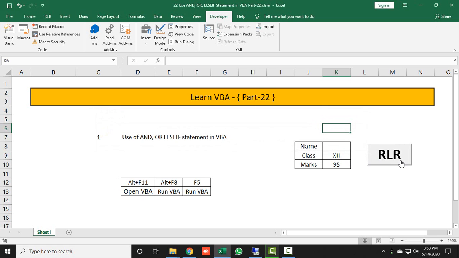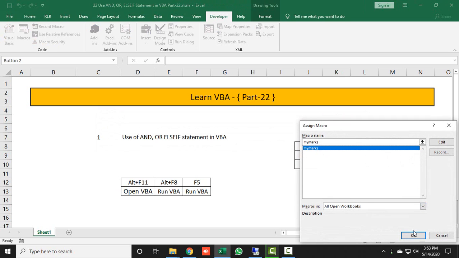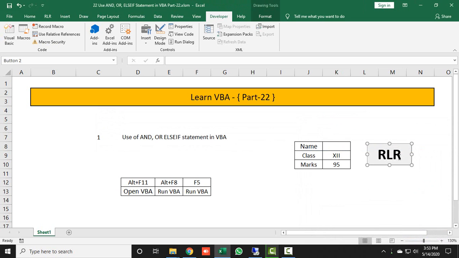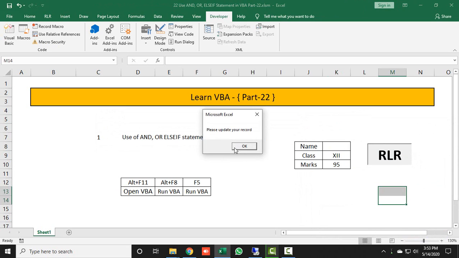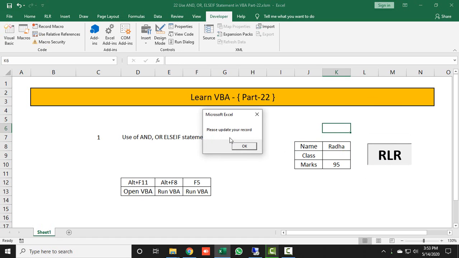Alright, now we need to reassign this, so I'm just clicking, and now this is your subname, and now just run it. Here you can see it is saying please update your record because this cell is blank. Let's say I fill in this name and this one is blank and I run this macro, it also says please update all your record. So we need to update these three cells, then we can run this macro.